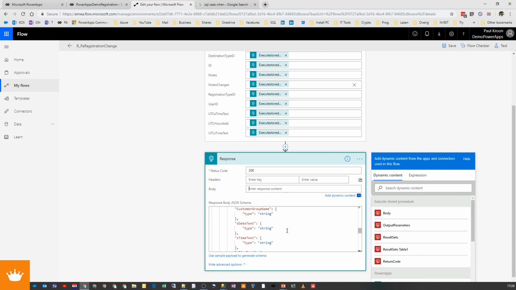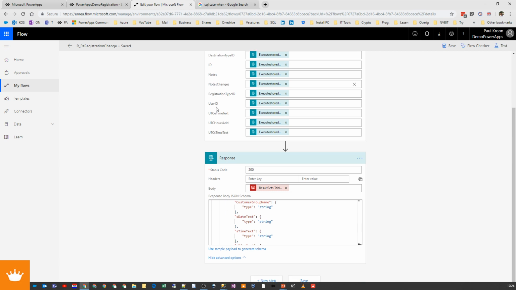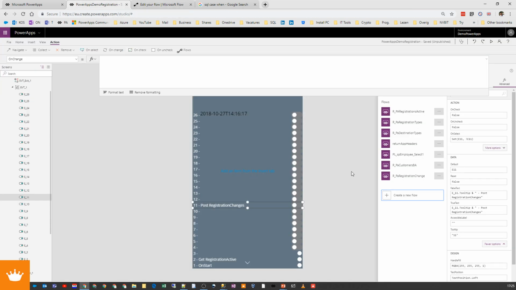Here we see the result set table. Let's save this part. And basically this should work. And maybe just for fun, let's go to Power Apps and first just put in our parameters and see if we have a hiccup. If we have, we come back and we test it here. I think it will work easily.